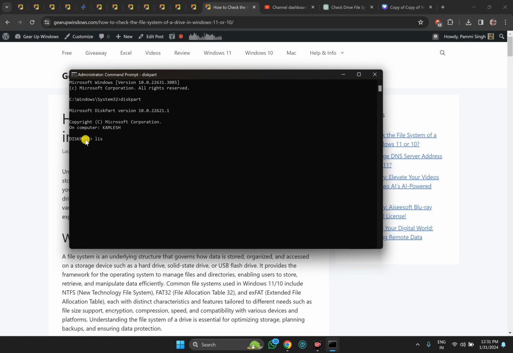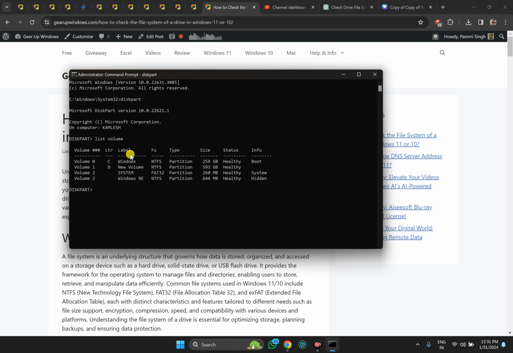Here you need to type list volume. After typing list volume, press enter on the keyboard and beside, under FS, you can find your partition file system type such as NTFS, FAT32, etc.